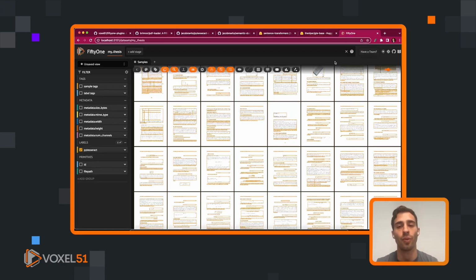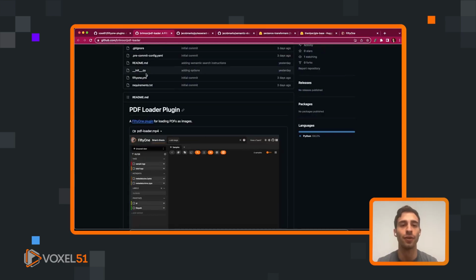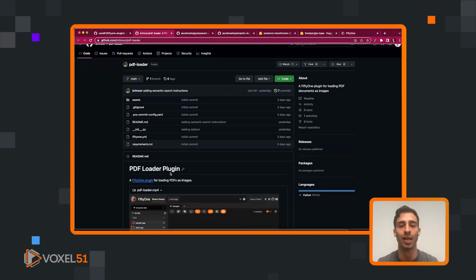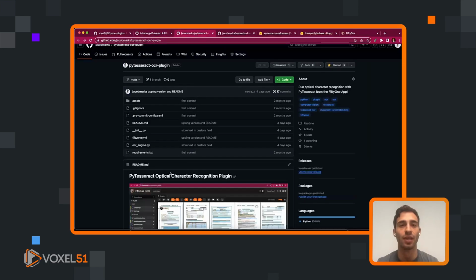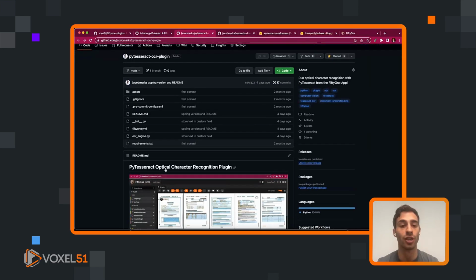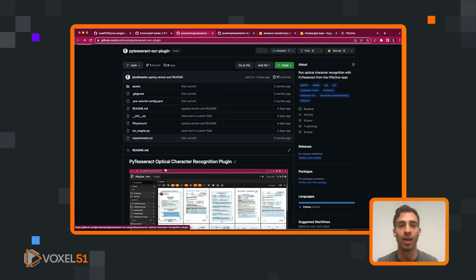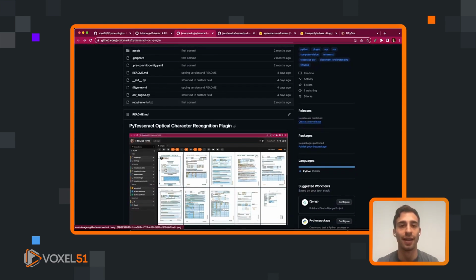So to recap, what we've done here is we have combined 3 plugins together. We first used a PDF loader. This PDF loader allowed us to take a PDF and create a bunch of images for that in the right order and add them as samples to our dataset. We then used an OCR engine. We did optical character recognition using the Tesseract OCR engine to extract text from these documents.